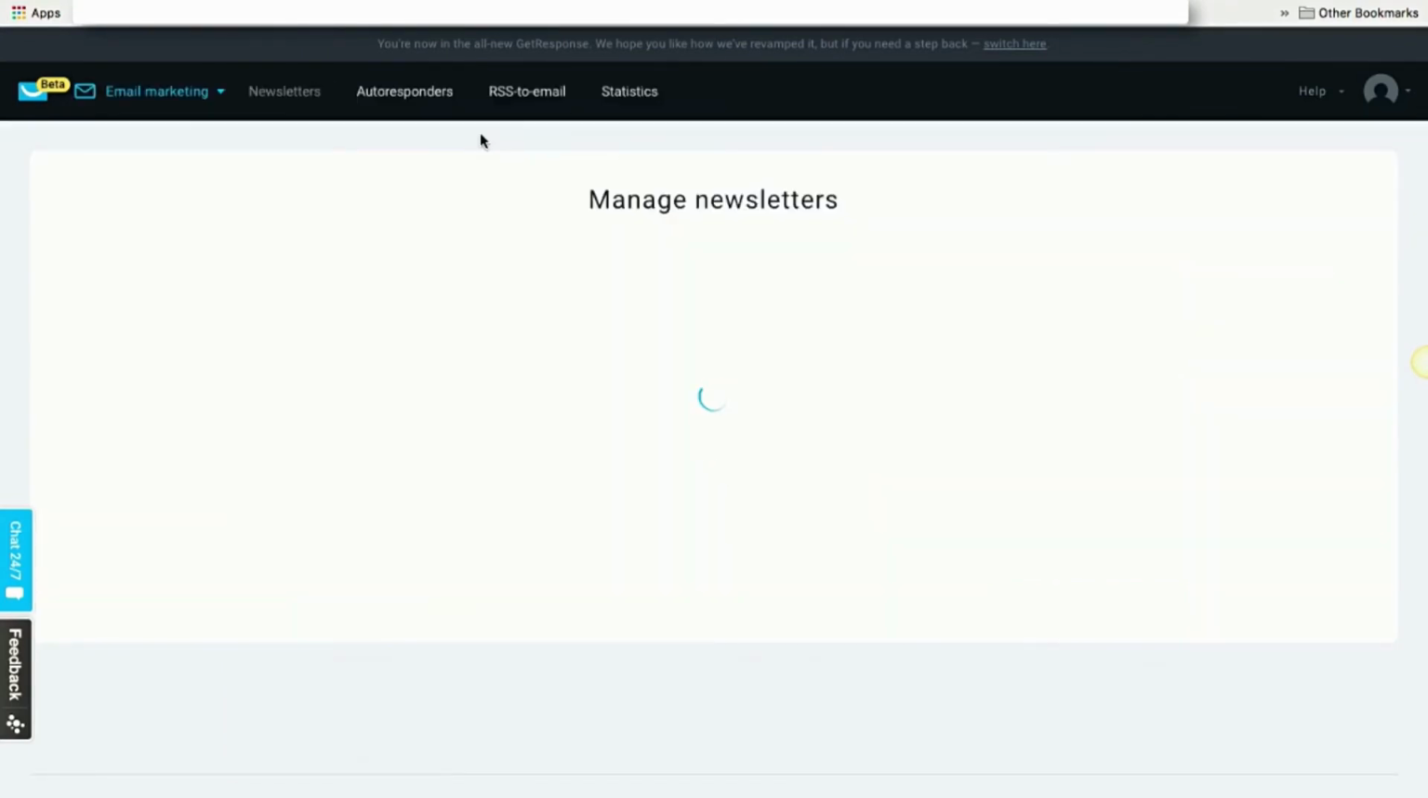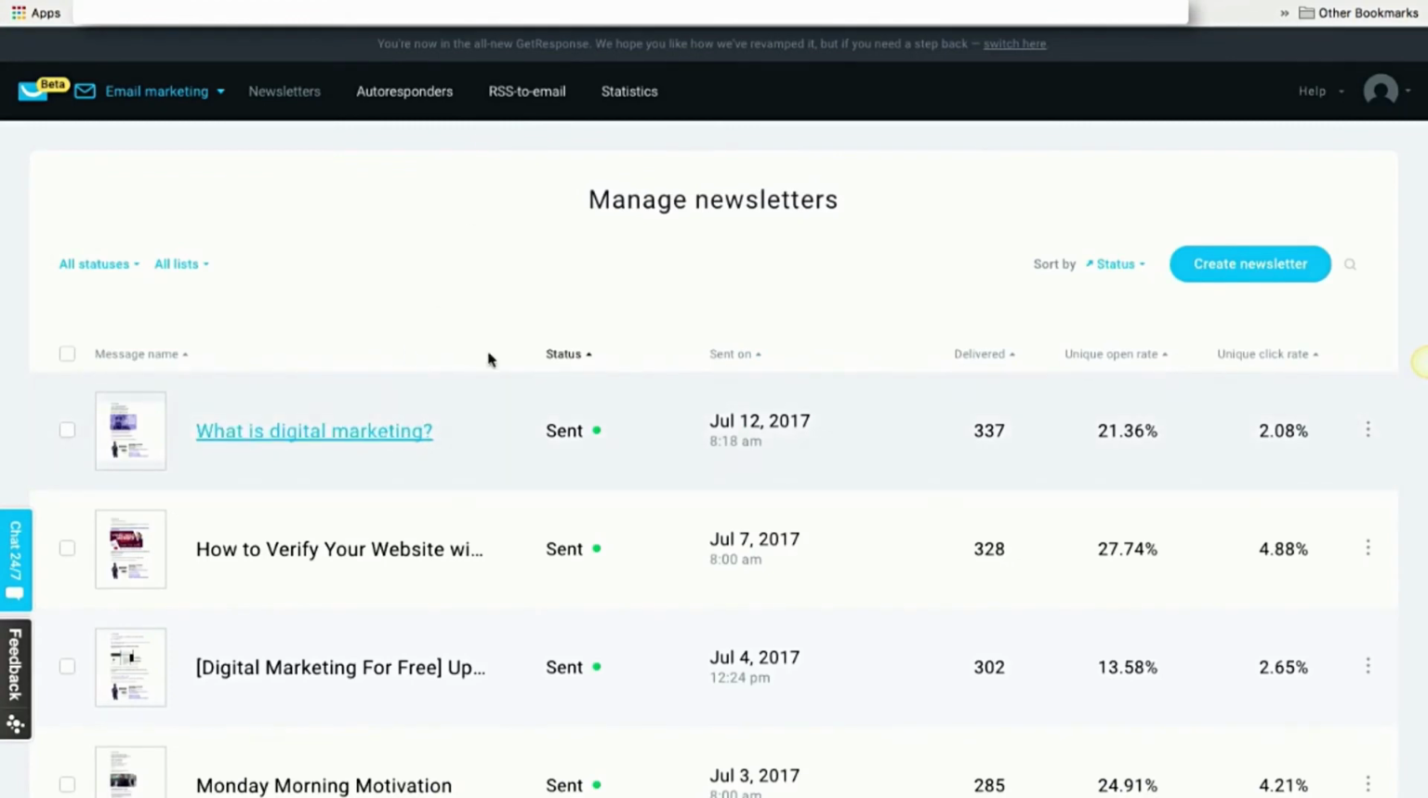If I click on email marketing, over here you can manage your newsletters, right? You can always manage your newsletters. You can create a newsletter over here, or you can just reuse a particular newsletter. If I have this, let's say I want to reuse it, so I can click on reuse, and then I can have all the things.